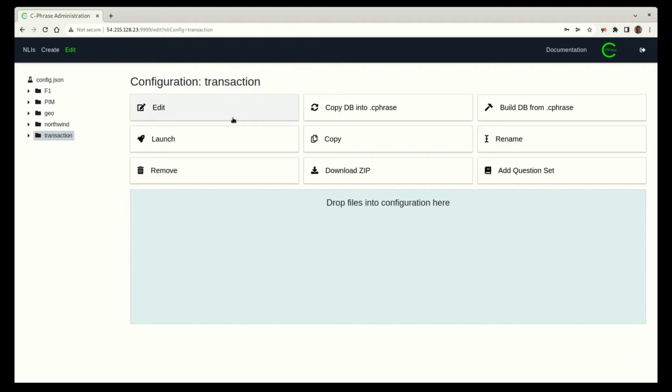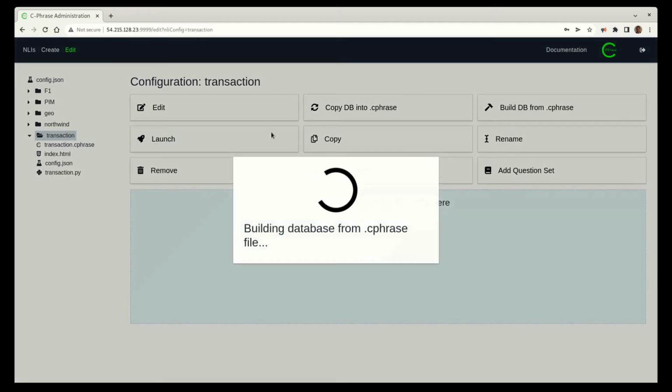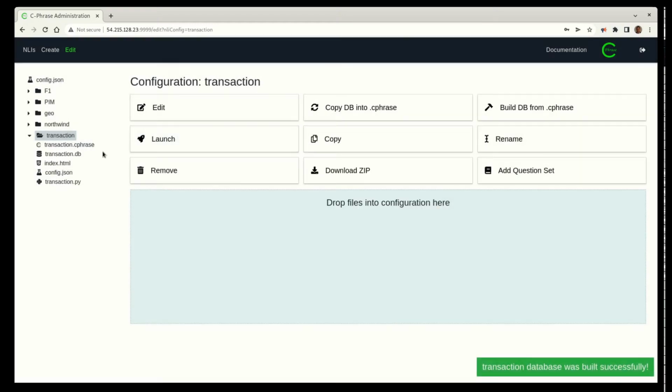So what we want to do here then is, you'll see that we're going to actually build a database. This is an SQLite database. So we're building the SQLite database associated with that transaction.c phrase file.